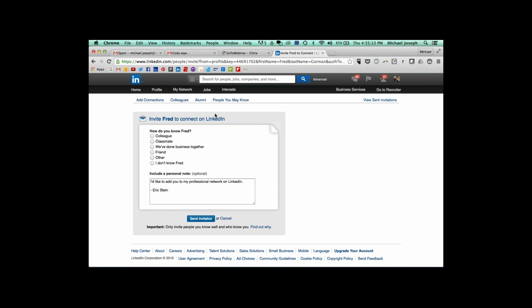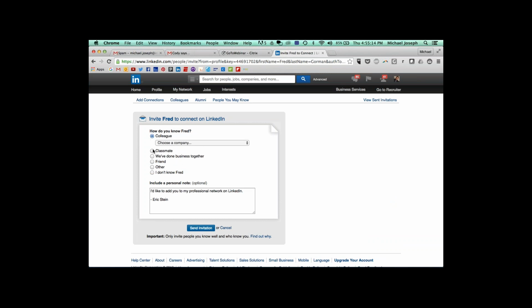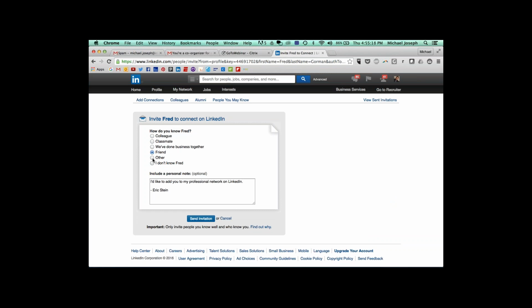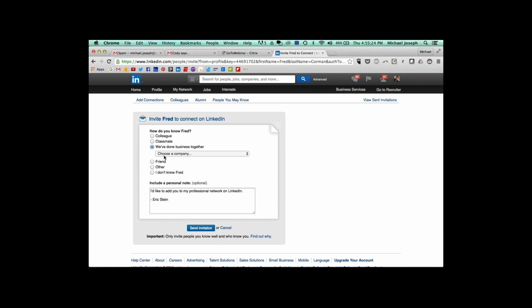When you select to add them, you have to click either colleague, classmate, we've done business together, friend, other, or I don't know. Don't click I don't know, because it will not let you add them. I'm just going to say we've done business together. I'm not sure if we have or not. It doesn't really matter. It doesn't tell him that I said that. It just allows the connection request to go through.